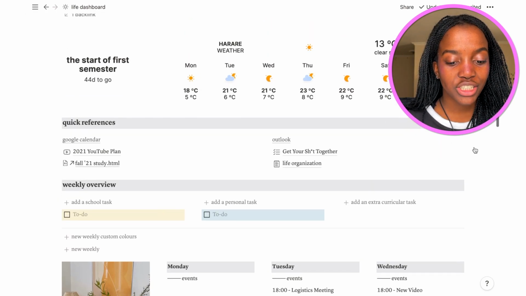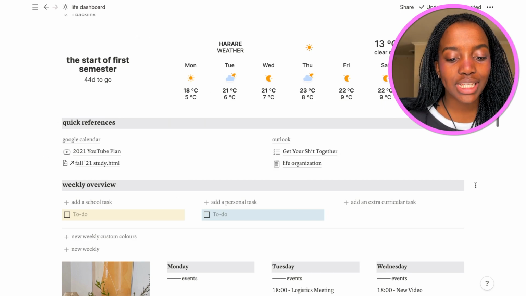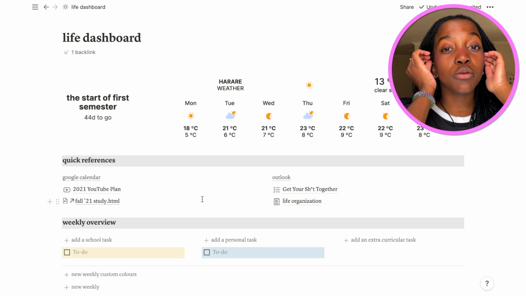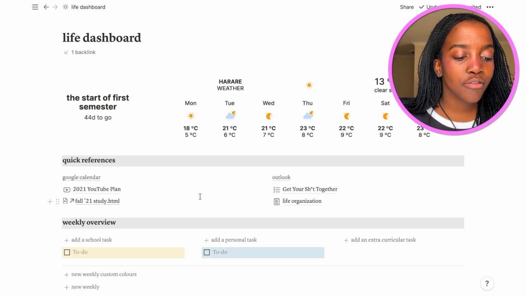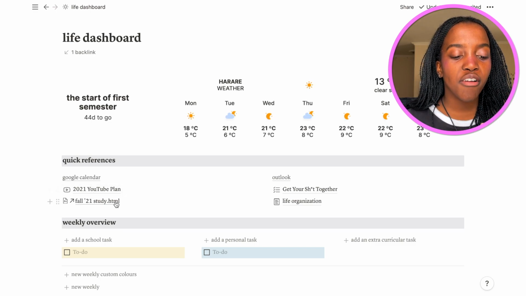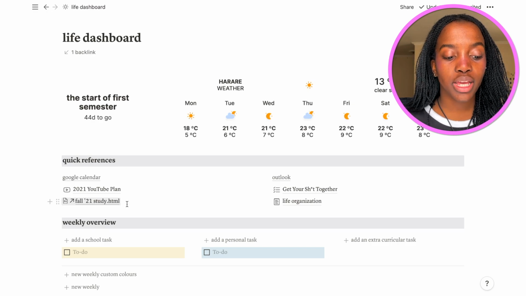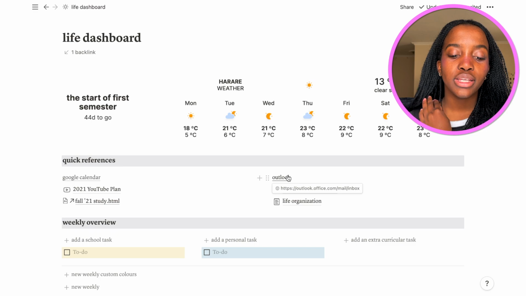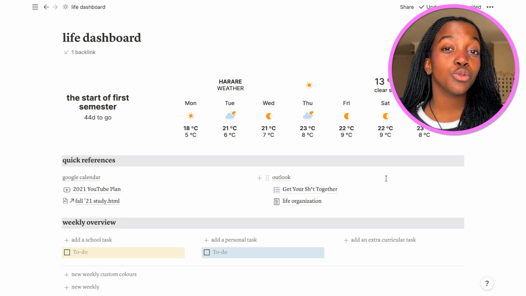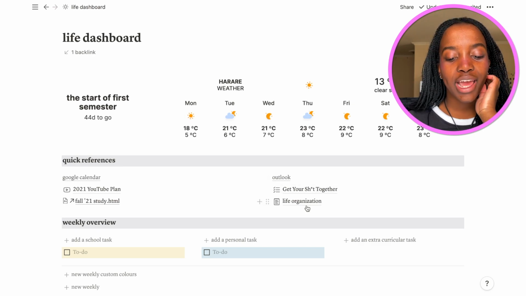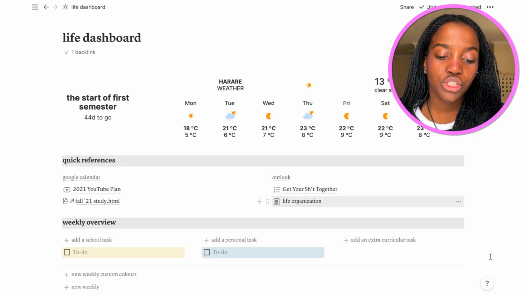So the first section that I'm going to show you is my quick references, and these are all links to different pages. At first I have this, which is a hyperlink to my Google Calendar, which I will explain later. Then I have my 2021 YouTube plan, where I plan all of my YouTube videos. Then I have my fall 21 study plan, which is where I'm going to be organizing all of my school stuff. And then I have another hyperlink to Microsoft Outlook, which is where my school email is. Then I have this one called Get Your Shit Together. And then I have my life organization, which is just extra stuff.